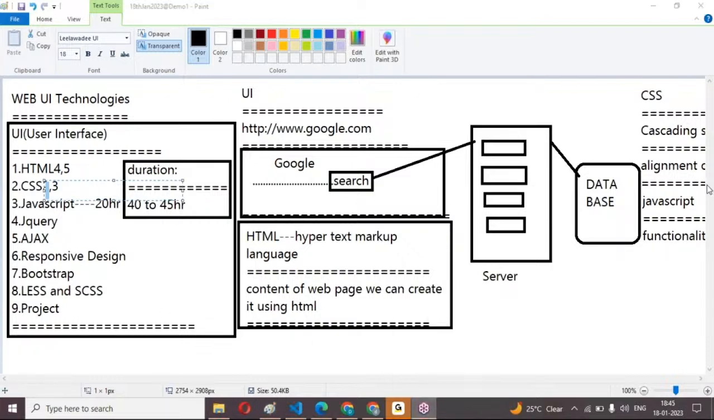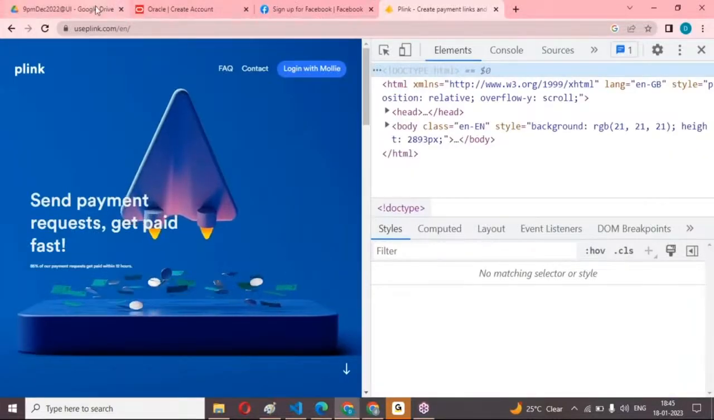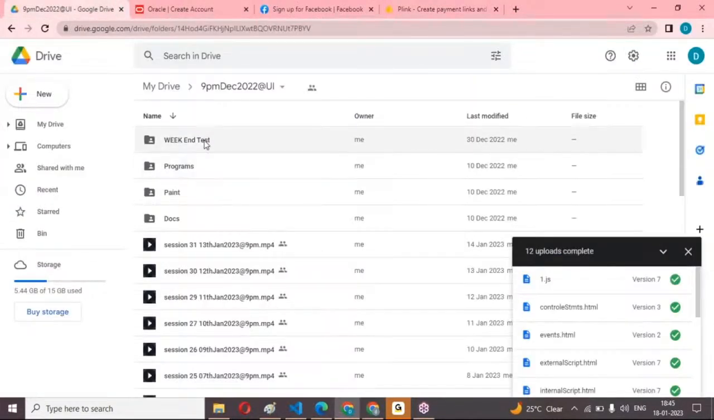Today I discussed just brief information about that, and everyday files will be uploaded to one Gmail drive. You can check the drive like this: 9 p.m. drive, weekend tests, programs, paint files, documents, and everyday recordings. This drive will be shared with you, so by that you can learn the content.